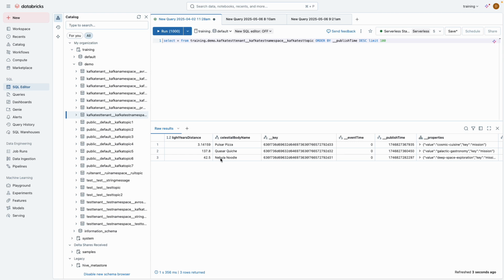And the Nebula Noodle was the first one to publish, then Quasar Quiche. And then as we were laughing, or I was laughing about Pulsar Pizza, that is one of our cosmic cuisines. It actually looks like it added some properties here about deep space exploration, galactic gastronomy, and cosmic cuisine. We have our Pulsar Pizza here as the most recent message being published.